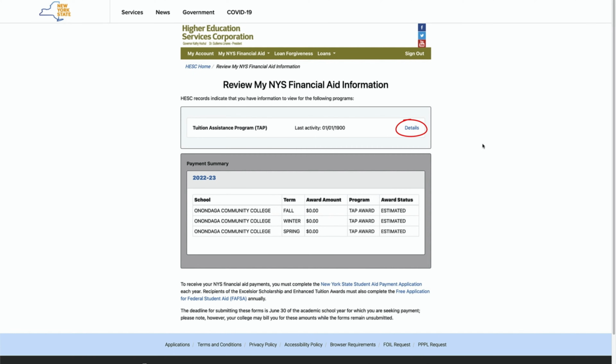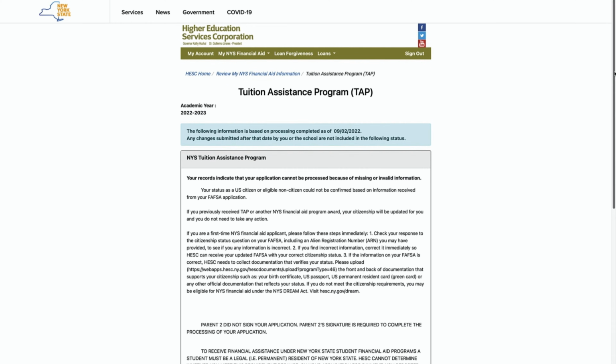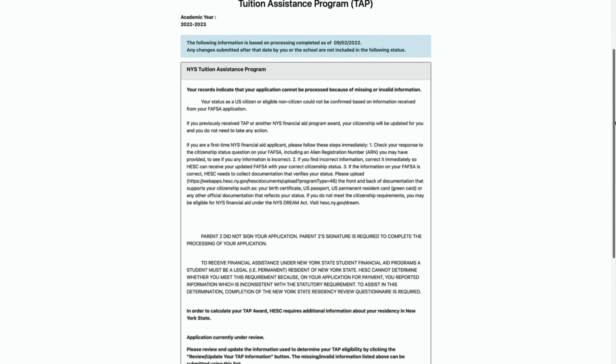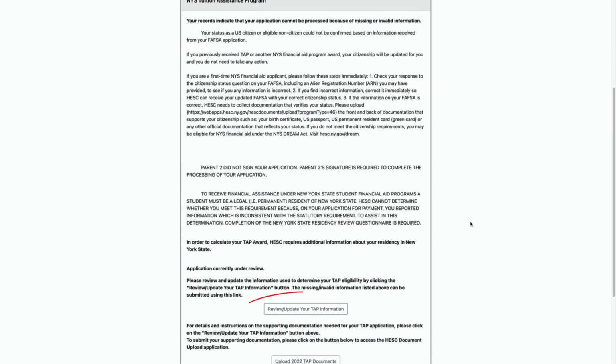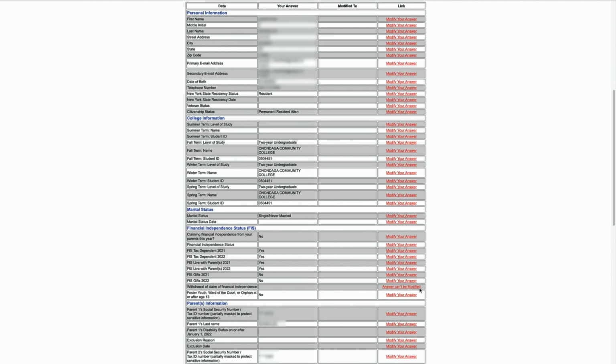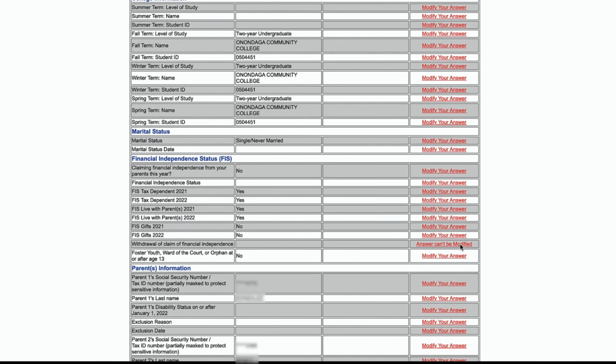Click on the Details button in the Tuition Assistance Program box at the top. From here, you can review any missing information messages found in the Details area. To make corrections, provide signatures, or upload documentation, click the Review Update Your TAP Information button at the bottom. Please note that some changes may not be allowed, such as changes to your income information. A message indicating that your answer can't be modified will appear next to any sections that can't be modified.